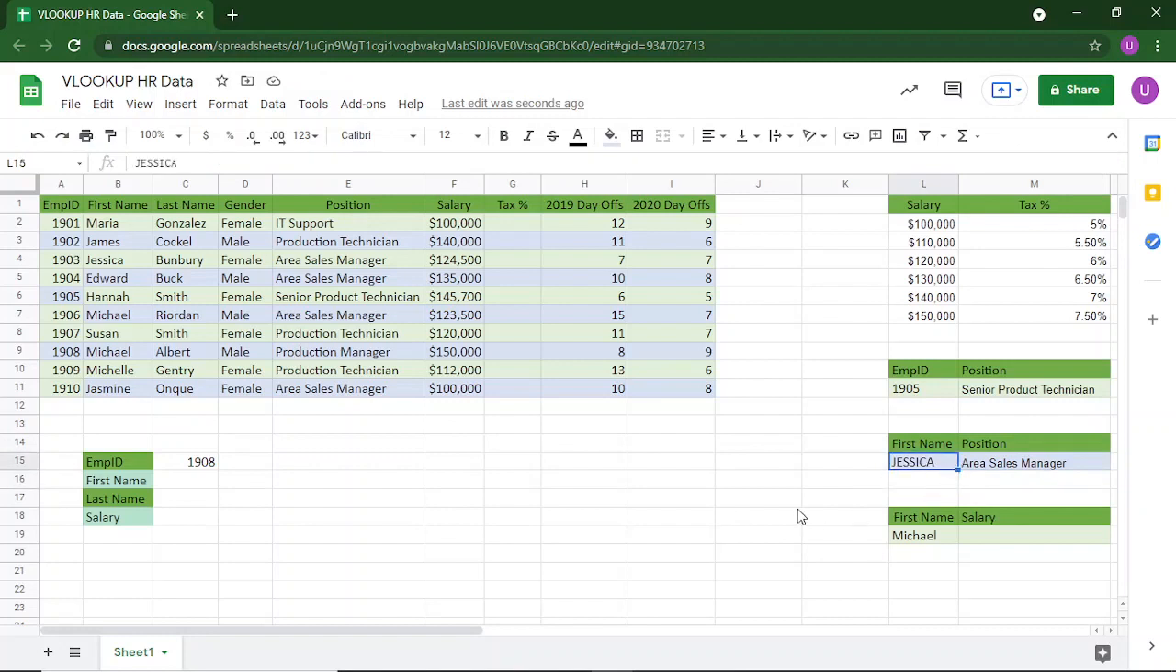Now another way we can use the VLOOKUP function is to find the first occurring value of a table. So let's say here we can see that there are 2 Michaels in the first name. Always remember that the VLOOKUP function always gives the first occurrence of that value. So let's see if this works out fine. Now, if we want to get the salary of the first Michael, that is Michael Riordan, so the salary is around 123,500. So let's check that now.